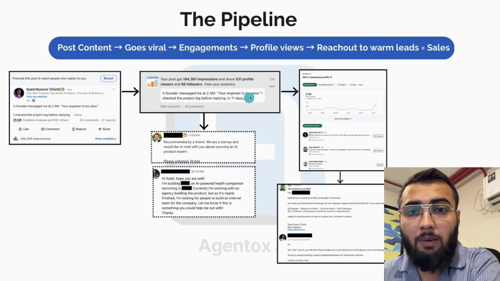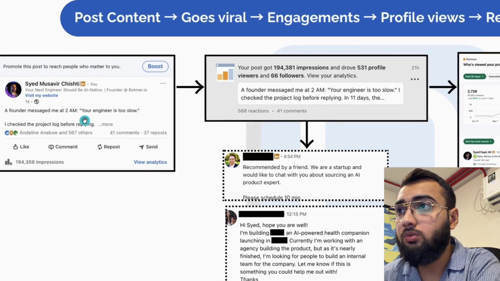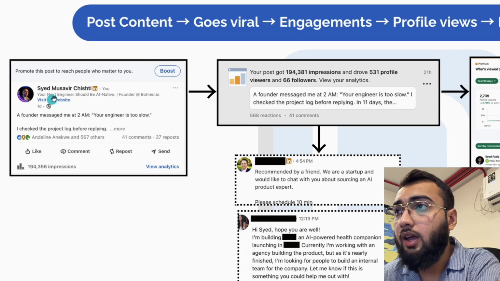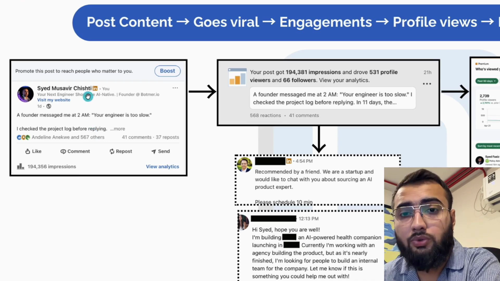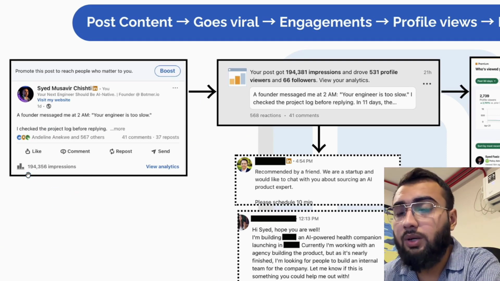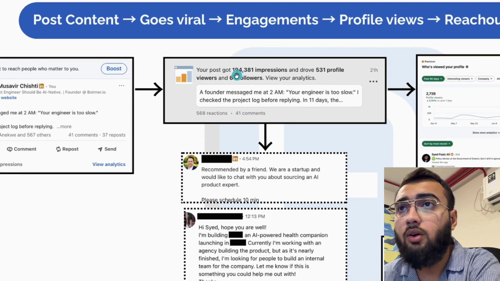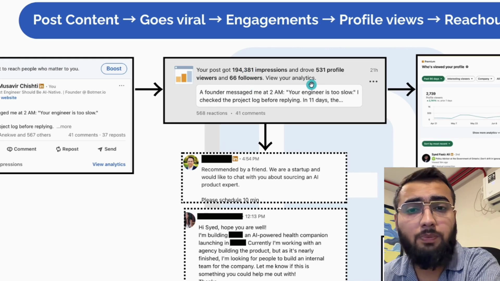So here's the actual pipeline. I'll explain how this eventually works. We have a post example here. It's my own ID. I posted this almost 24 to 48 hours ago. This post touched 194,000 impressions within that time and a lot more engagement. And in return, I got 194 leads plus 531 profile views.